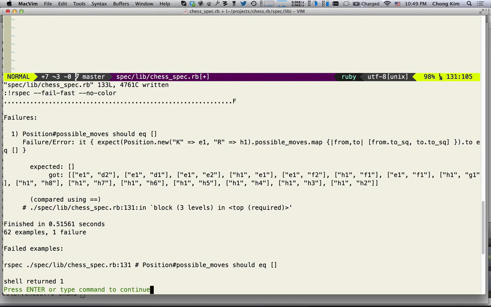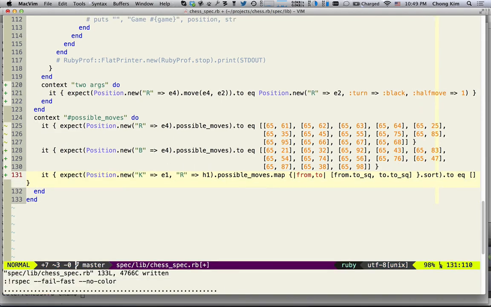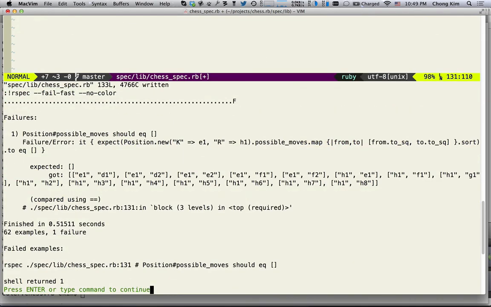there's f. So let's sort these. So we can do this systematically. All right, so we have all the e moves here. So these are the king moves. So there should be 5. So 1, 2, 3, 4, 5. And the rook is able to move, so this is good.